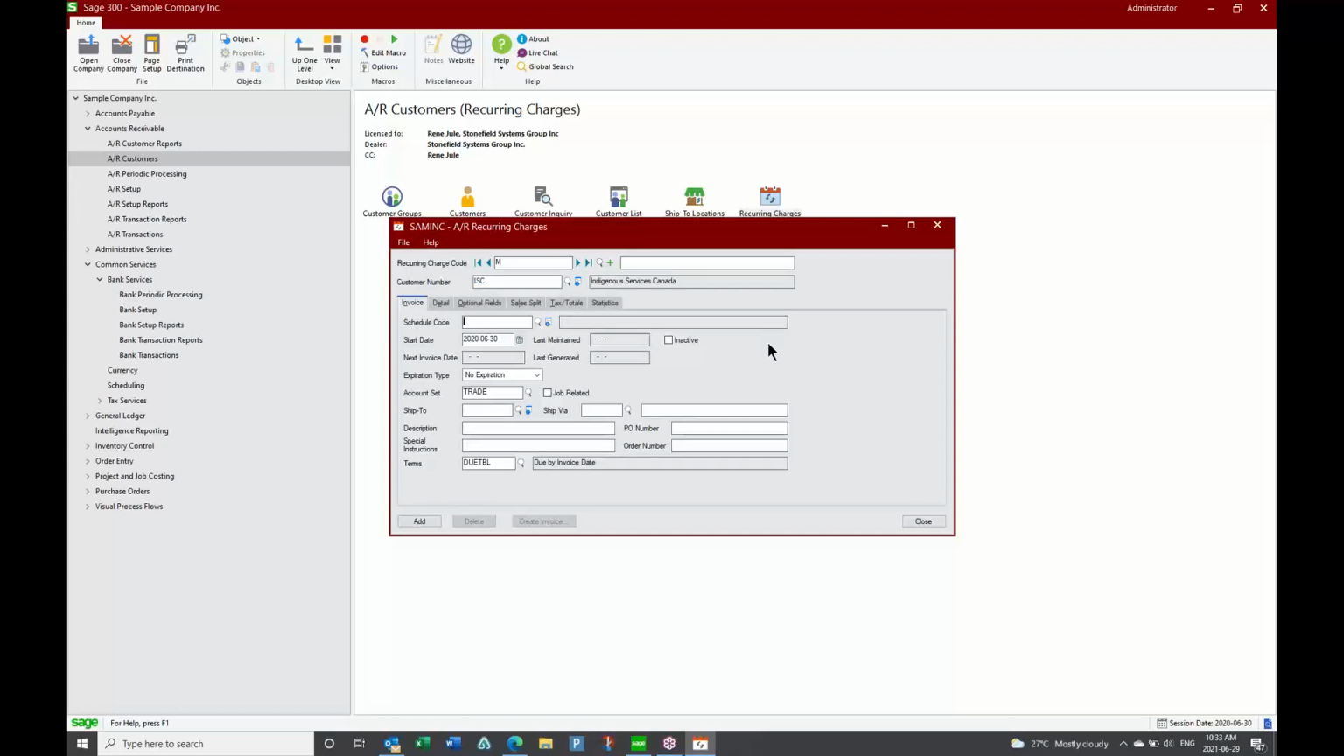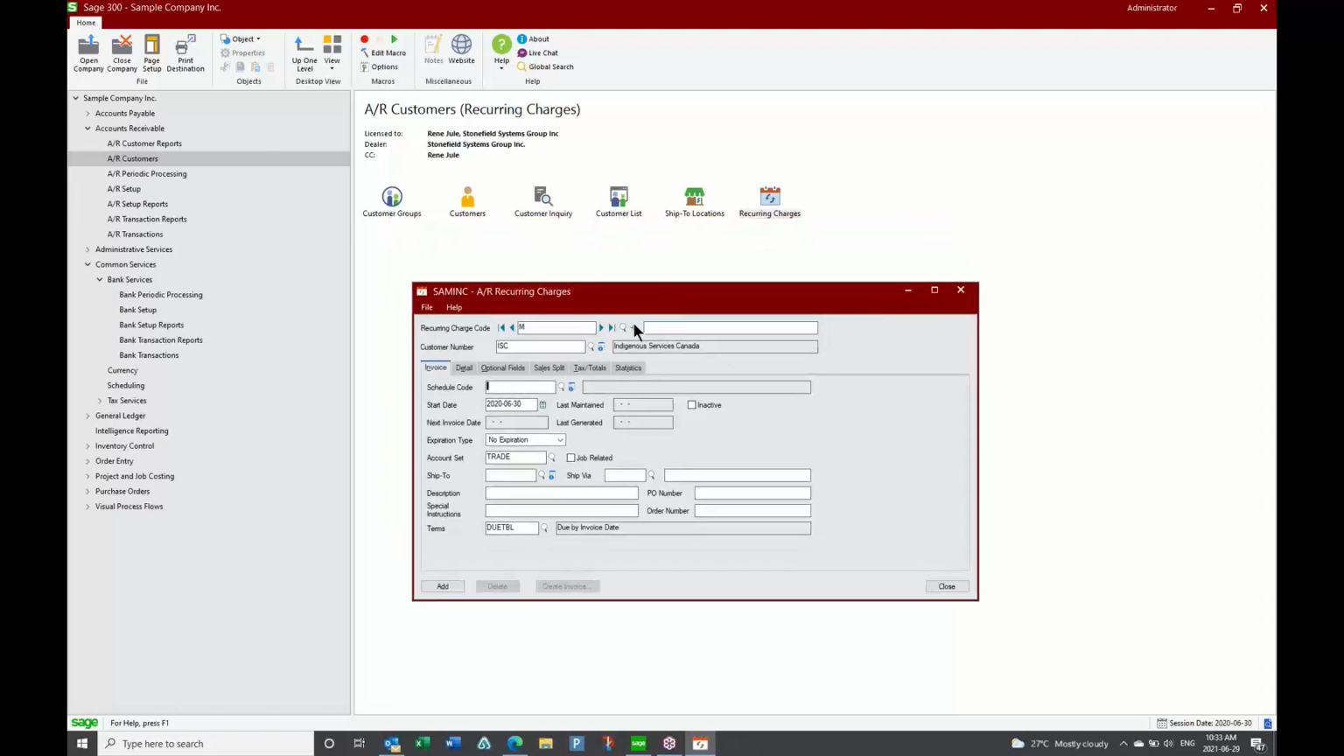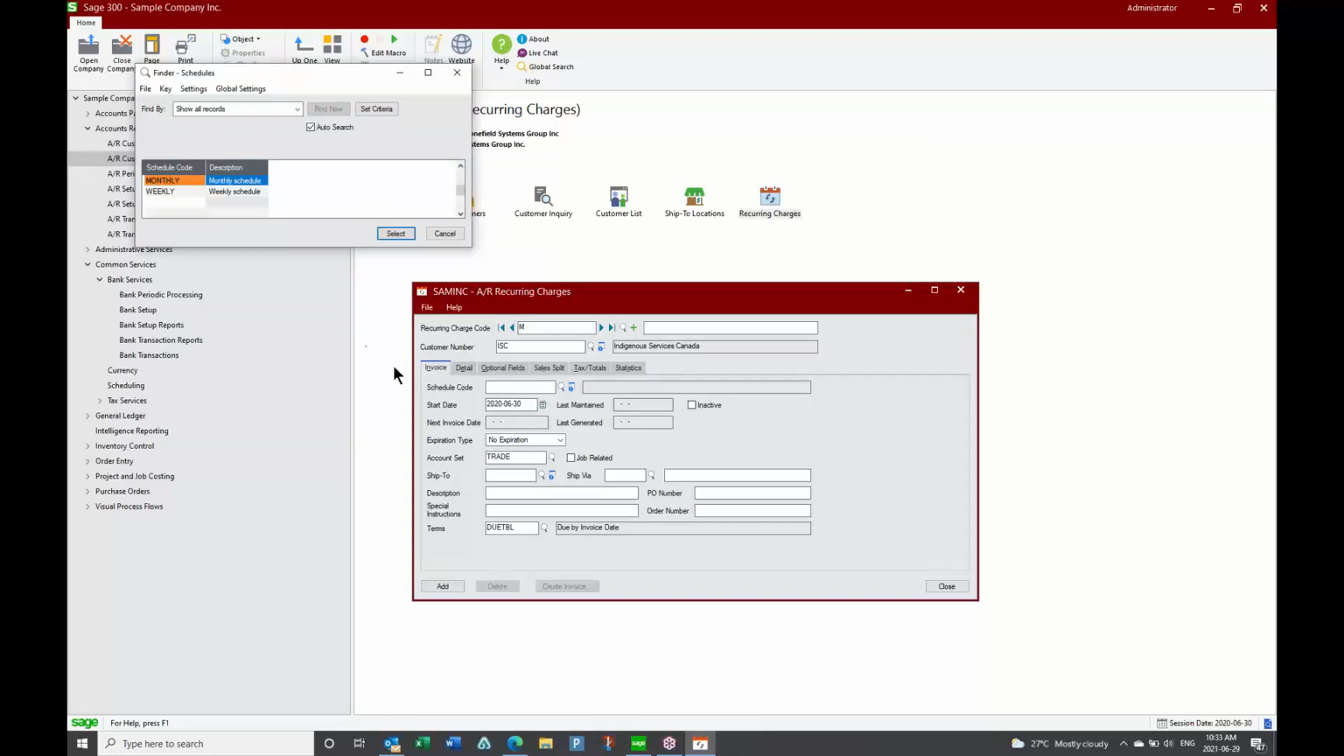Now we can choose to have a schedule code or not. I generally like having a schedule code set up because then it's going to pop up for me automatically and be a prompt for me to remember to run the reoccurring charges. I can do it manually, of course, but I like to automate everything as much as possible, so I'm going to link it to a particular schedule code. Now I have a couple set up already, a monthly one. I'm going to create a new one right from scratch just so we can see the process.